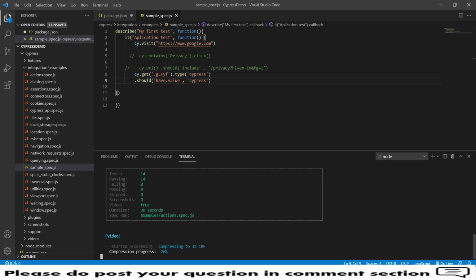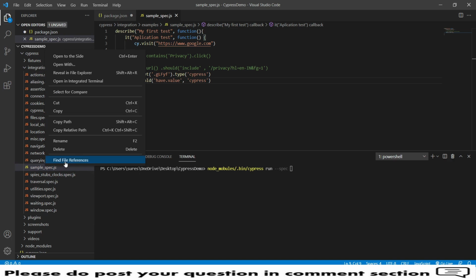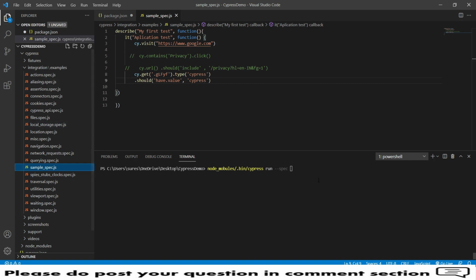I want to terminate this entire process because we have many tests to be run, right? So we'll terminate this process from here. Now I wanted to run specifically this spec, sample_specs.js. I wanted to run that particular file. For that I can use node_modules, Cypress run --spec, and I can provide this location. You can right click on it and copy the path, and here you can paste it and hit enter.